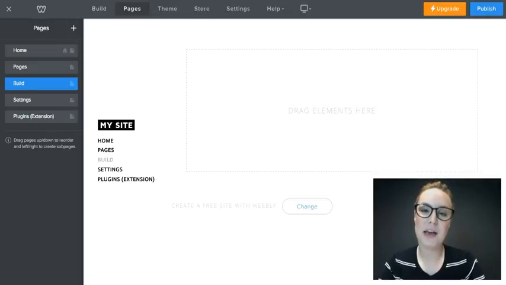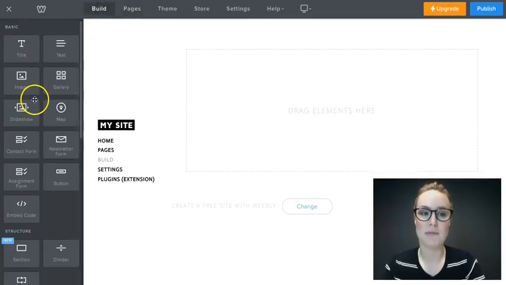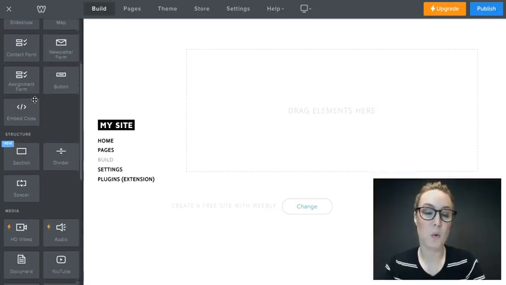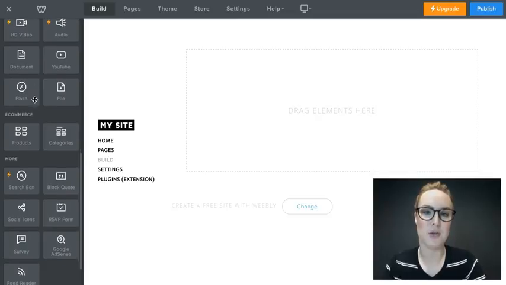Okay, so now that you have built the pages of your website, you're going to want to start adding content. And the way you do that is by going to this build button along the top of your toolbar here. So go ahead and click that one. And you'll see a whole lot of buttons along the left here. So if you scroll down, there are quite a number of them. And these are all the different things you can add to your website.